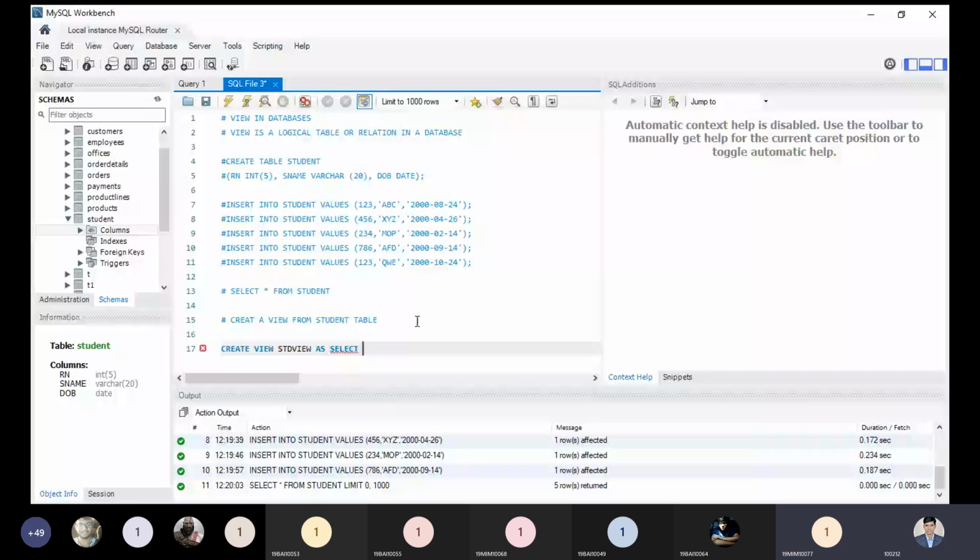So date of birth, third column. Date of birth only, that's sufficient. Yes, sir. Okay, so we can choose date of birth: create view std view as select date of birth from what is the table name? Student. Okay, there is a condition: date of birth should be greater than, less than, or equal to. If you want to put a condition, you can; otherwise all the values belonging to the DOB attribute will be inserted into our view, and that will be part of our view, std view.